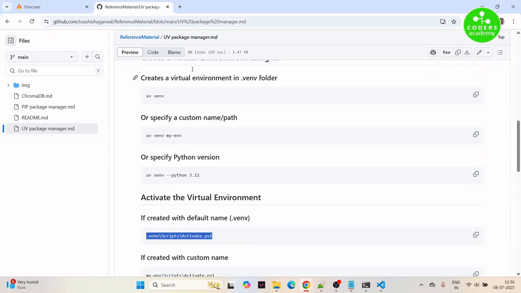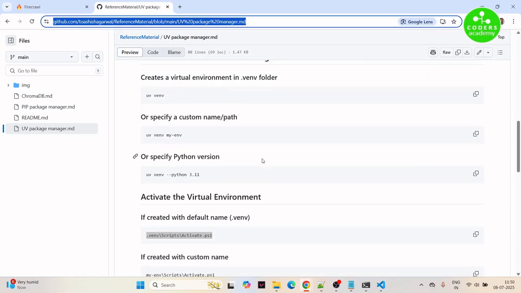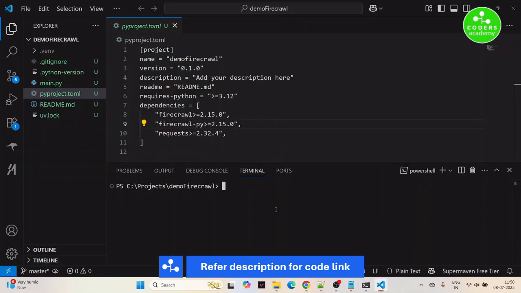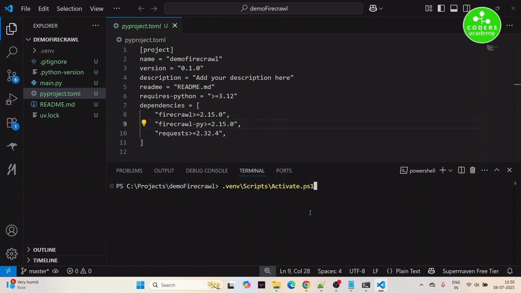So this is the reference folder which I have created on GitHub. You can use this to refer all the commands. So I'll copy the command to activate the virtual environment. So I've opened the VS Code, activated the virtual environment here. Okay. Now you can take a look at the pyproject.toml file. It has all the dependencies there.